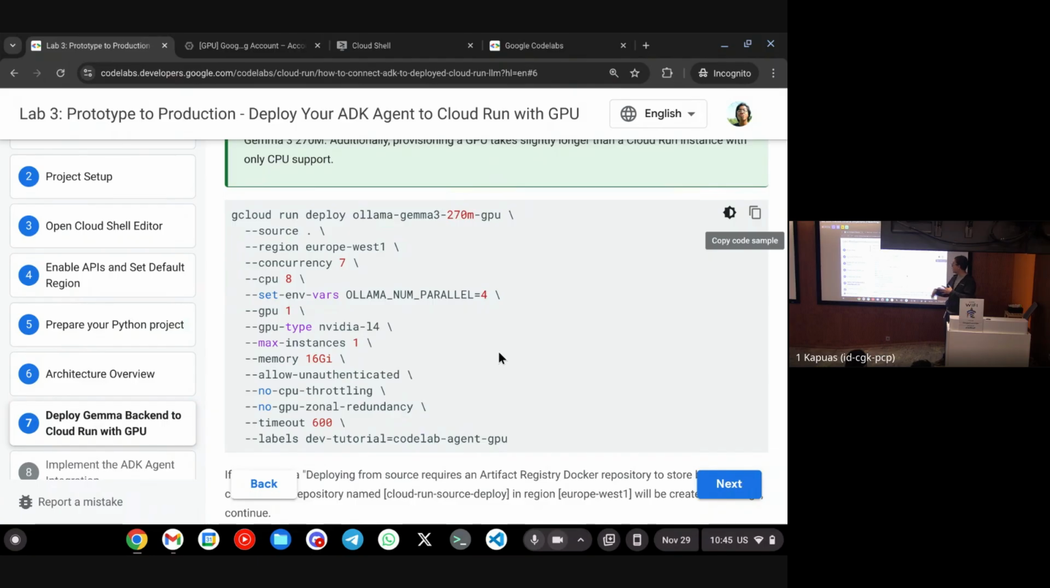Gitu. Nah, nanti ini teman-teman bisa nyoba ya di luar tutorial ini. Karena di tutorial ini, karena resource GPU itu mahal dan kredit yang teman-teman punya juga terbatas, kita ngelimit max instances-nya sama dengan 1 tuh di situ. Ini bisa kan?